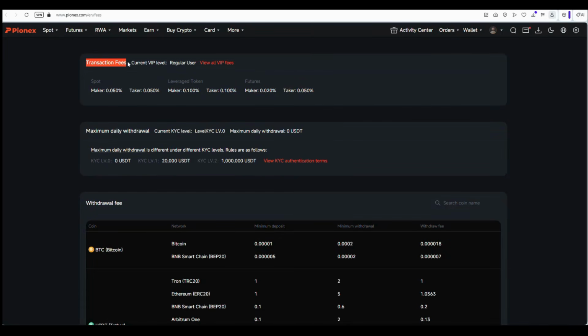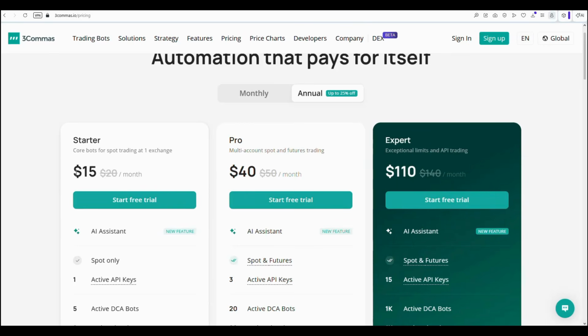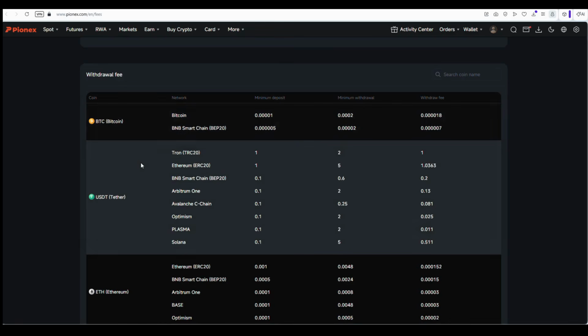Let's talk about costs. Pionex offers free bots. You only pay trading fees. 3Commas charges a monthly subscription, usually between $15 and $50. On top of that, every trade includes a small exchange fee, usually around 0.1%.